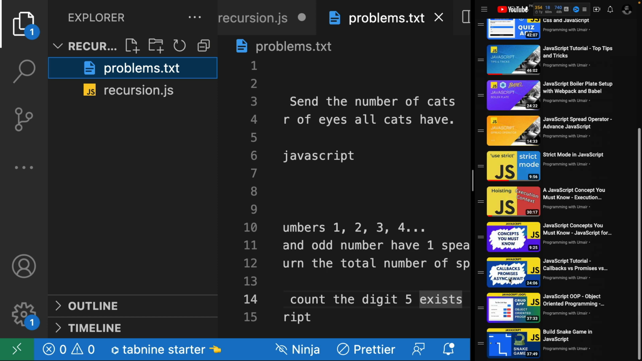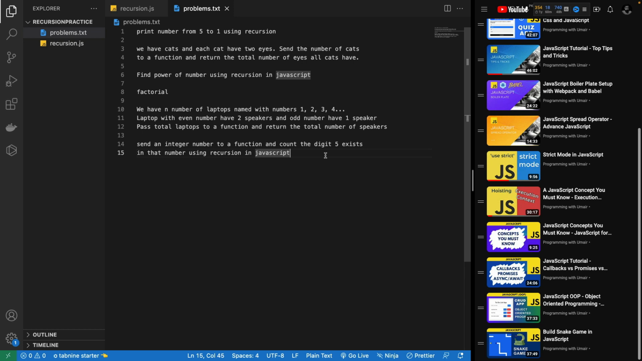I run into a lot of problems when I use callbacks, promises, or async await, where recursion is useful to solve them. Now let's talk about some practical examples of recursion. These are the 6 questions which I have written down, which I'll be solving using recursion. Okay, so the first problem is that we need to print numbers from 5 to 1 using recursion.